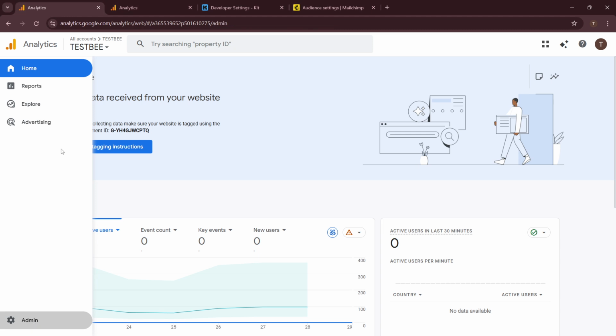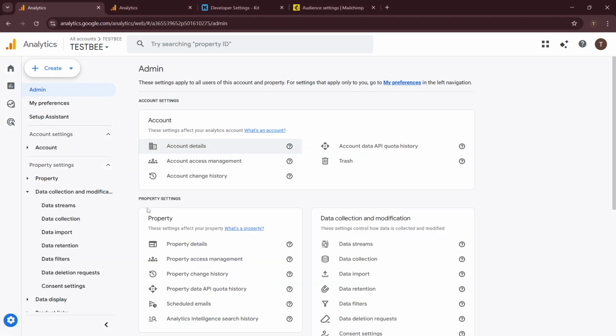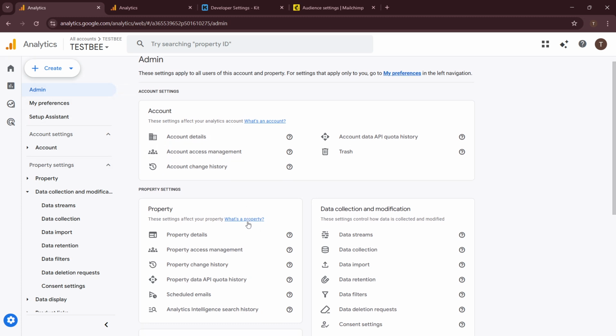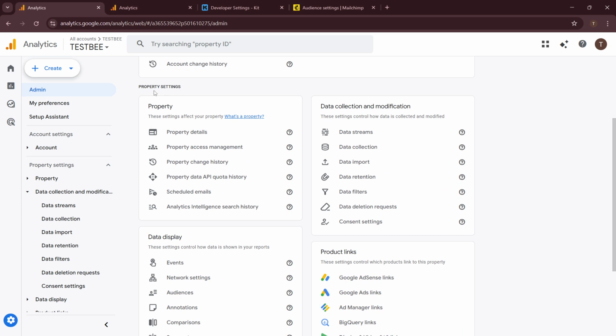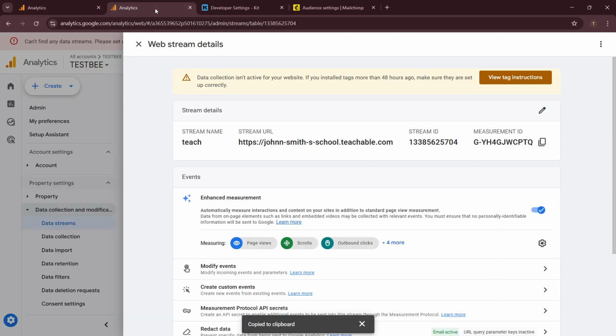First, if you don't already have Google Analytics, head to analytics.google.com and sign in. Create a new account and property. A property is simply the container that tracks your website or app. When prompted to choose a platform, select Web and create a web data stream for your Teachable site.